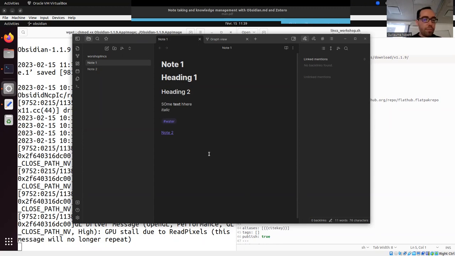So what we can add is the fact that you can also add metadata. For example, if you want to publish or not a note, you just have to write publish: true. Or adding tags here also in the metadata. So water, ice.